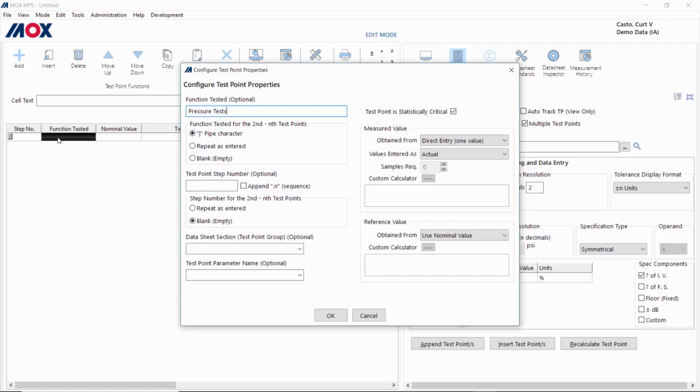And this is just meaningless text. It's going to be essentially the label for the function tested cell. And then the test point step number, this also is meaningless text. This is really just associating it with the step number in your calibration procedure. But it's just text to MPS. So let's say it's going to be 4.2.1.